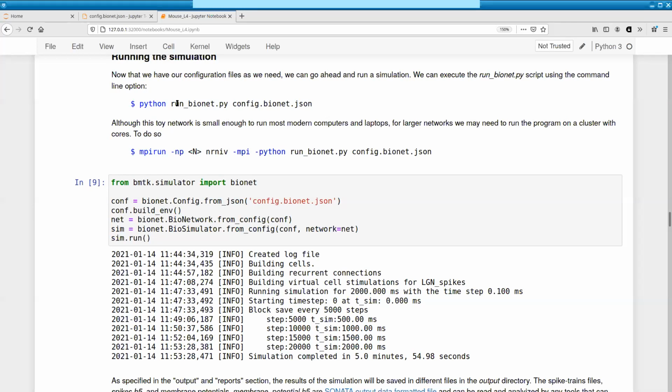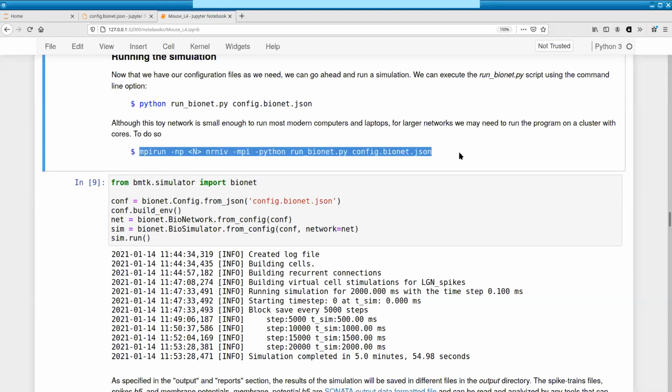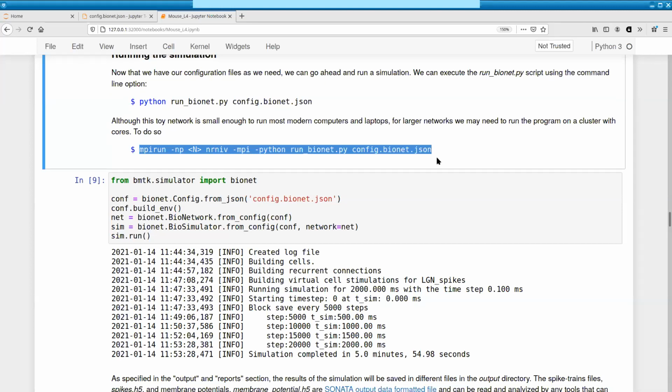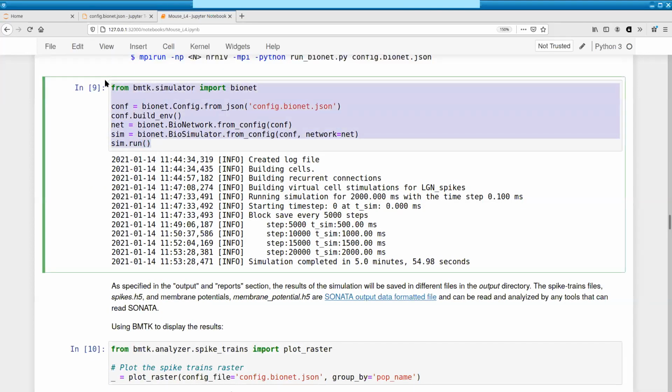We can do it through the command line using the run BioNet script. It also has support for MPI or parallelization. So if it's a very large network, we'd often need to actually distribute it across multiple cores to run a single simulation. But in this case, this is a fairly small network, so we can just run it using these few lines of code in Jupyter Notebook or a Python script.